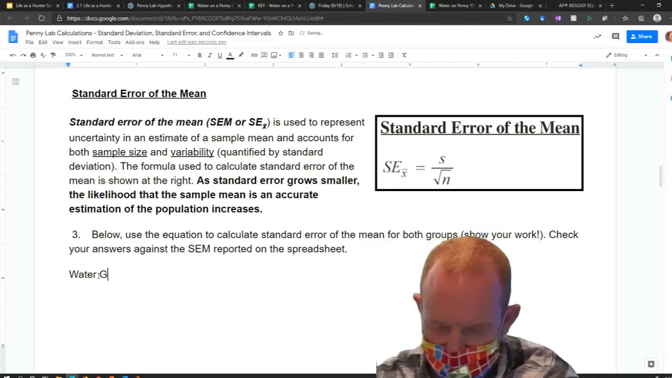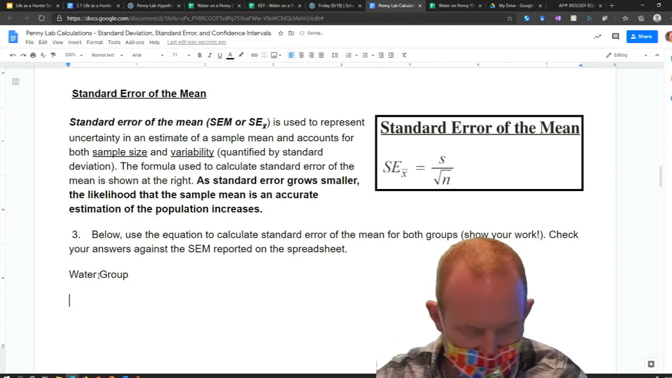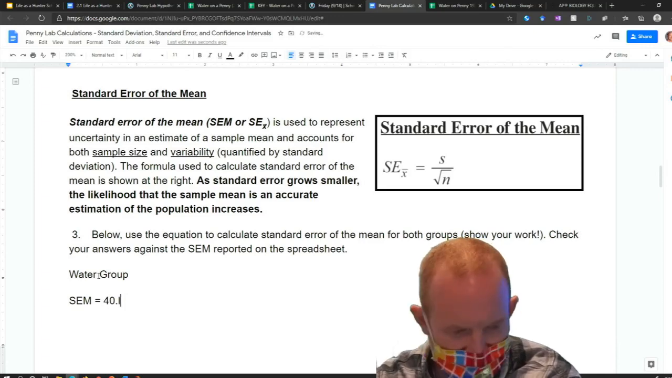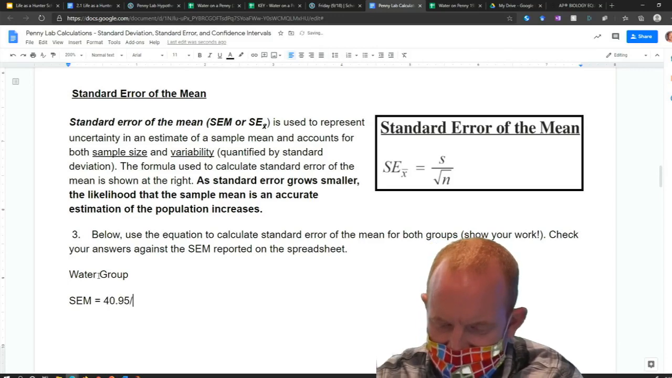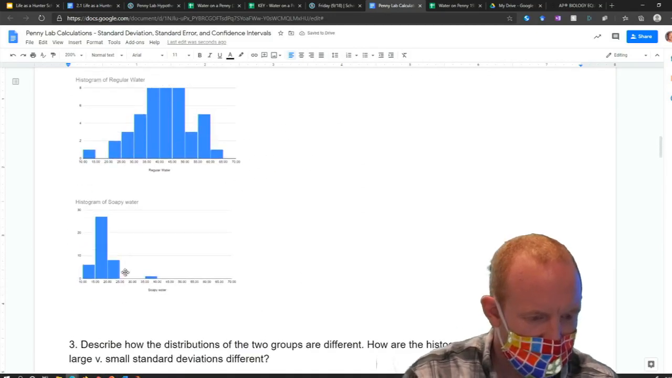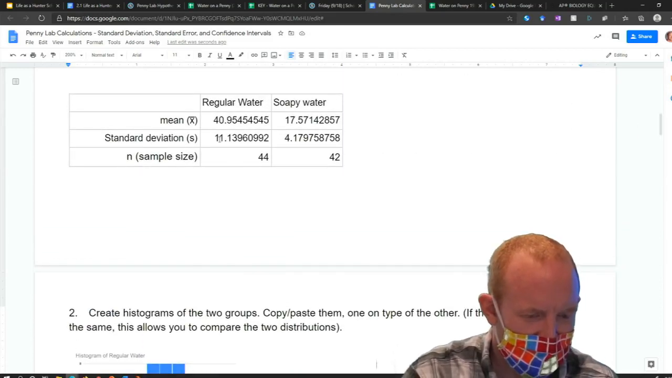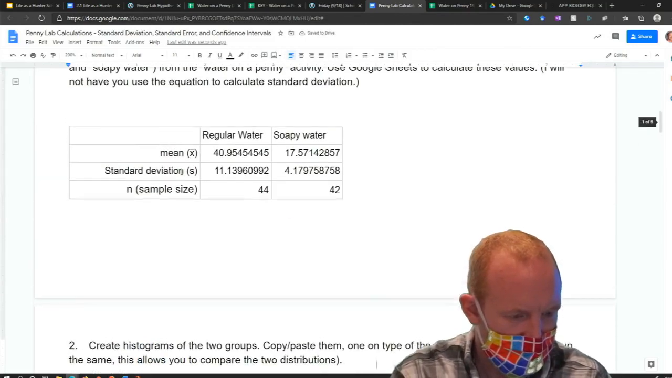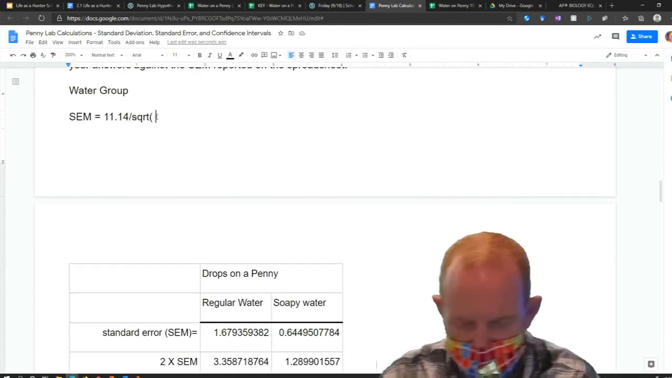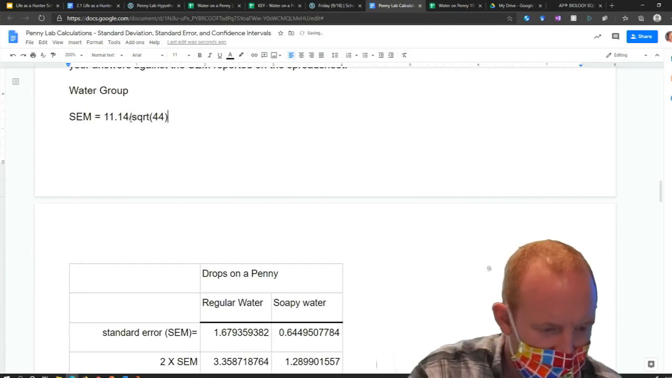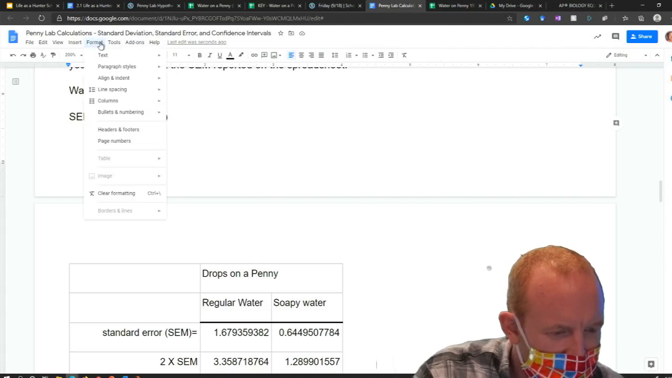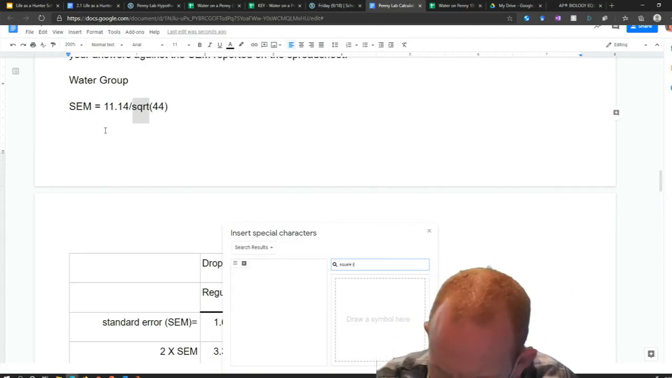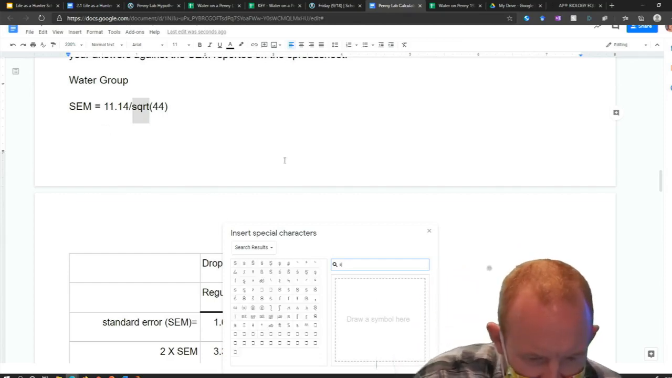So for the water group, it was standard deviation 40.95 divided by square root of, oh, I'm sorry, I took the mean, 11.14. Sorry. Divided by square root of 44.